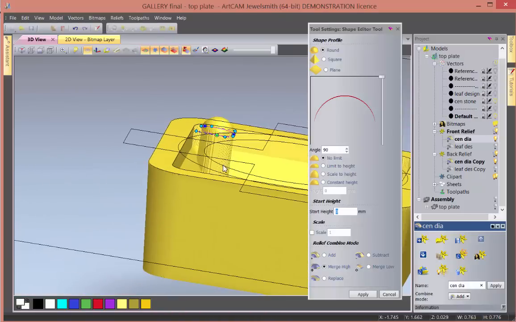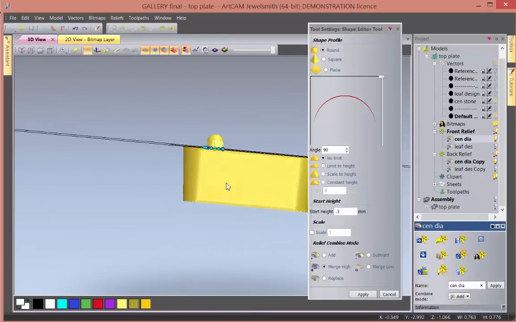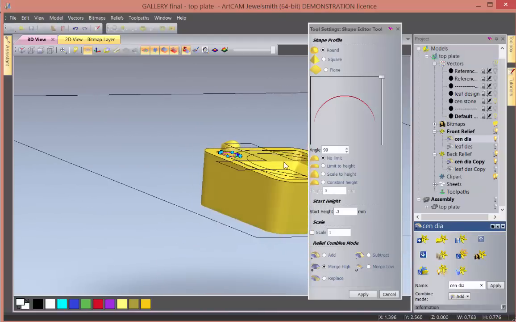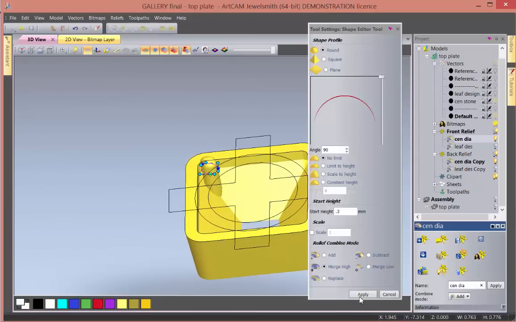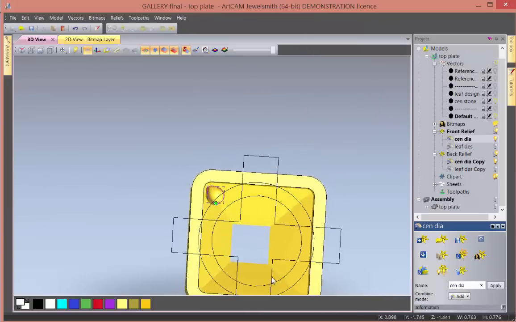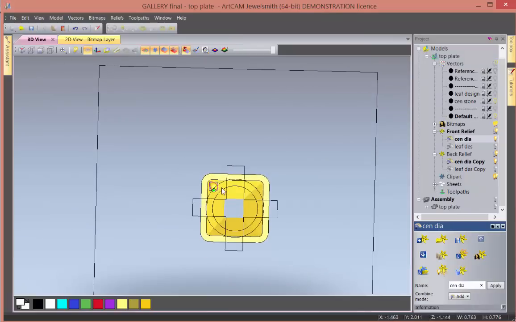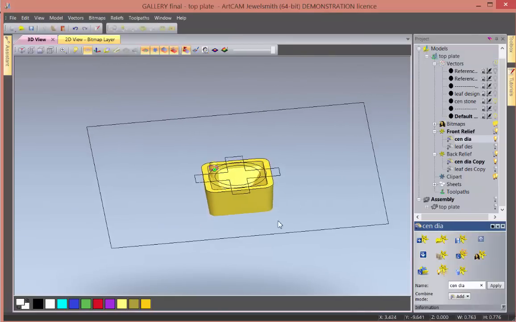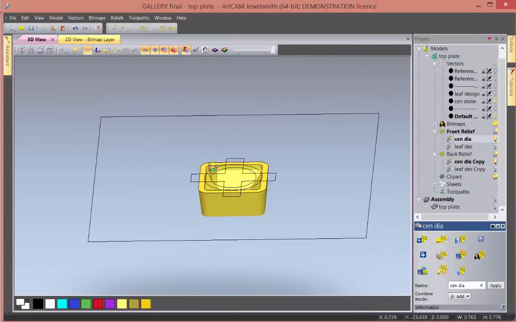Okay, now if you want that prong a little bit higher, what do you do? You make your start height 0.3 for argument's sake. Now it will stand it up a little bit more. All right, so we apply and we cancel out. The only other thing to do now is to cut this slotted section through the front.